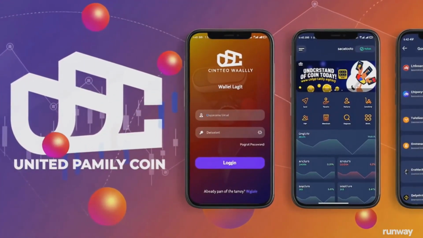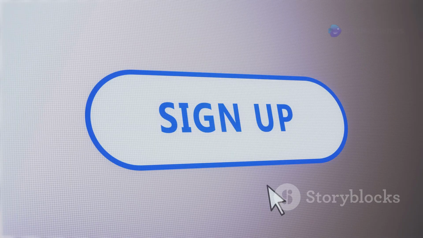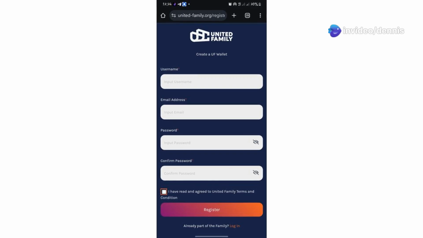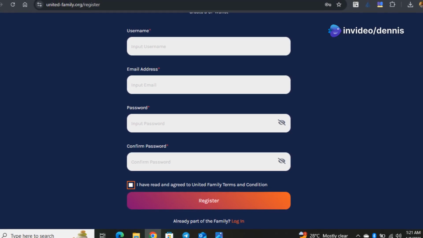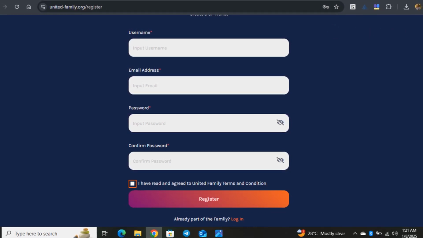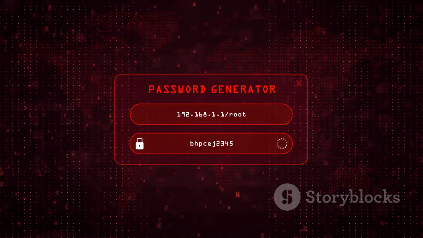First, you'll need to click on my referral link in the description below. This link will take you directly to the UF Wallet registration page. Once you're there, you'll see a sign up button. Click that and fill in your basic details like your username, email, and create a strong password. Make sure to use a unique password to keep your account safe.